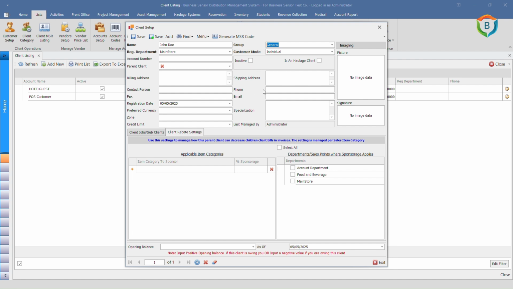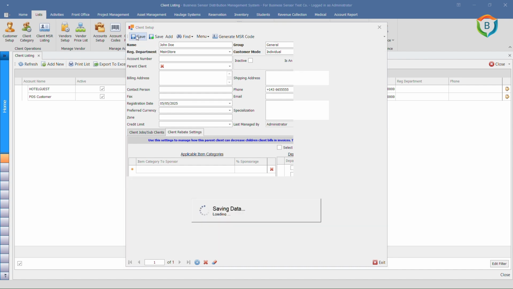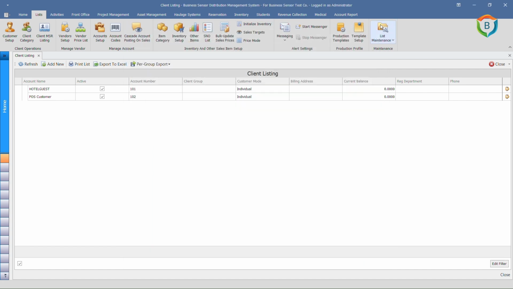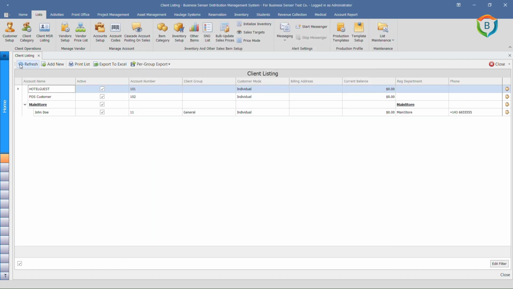Next, fill out other necessary details, such as phone number and home address. Once all fields are filled, click Save, then close the form. Refresh the client list to see the new profile added.